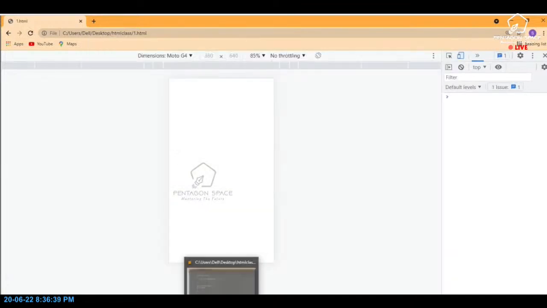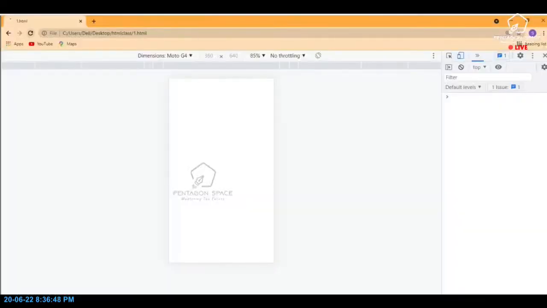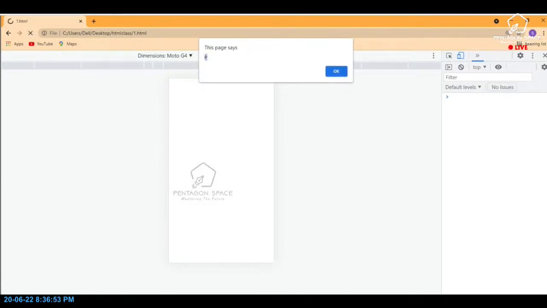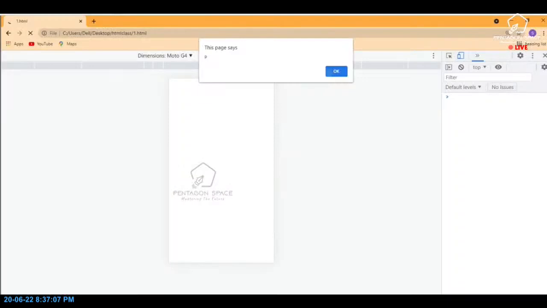Here, print of answer, sorry, here I should use alert of answer. Now reload. What are you getting here? You are getting only p, in uppercase form. Now I just put s dot toUpperCase. Now reload. What are you getting? Pentagon.